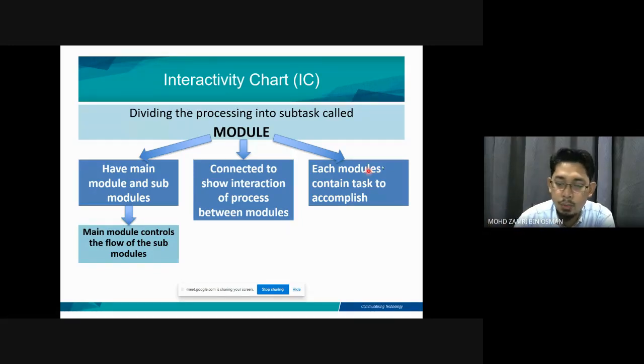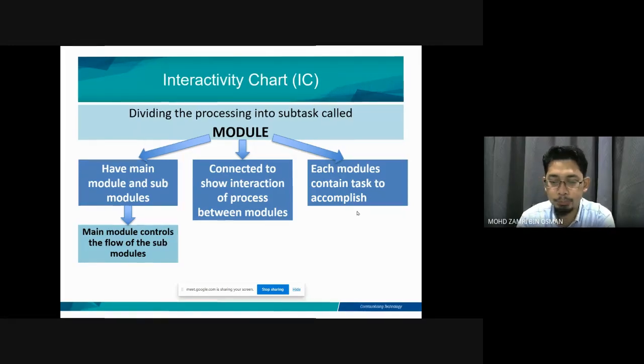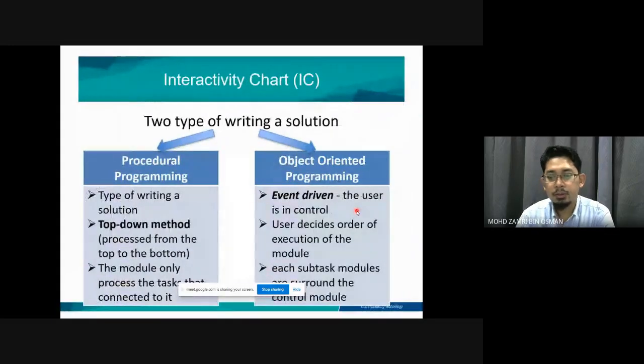And then each module has a task to accomplish. Each module has a specific task. This task may just read 2 numbers, another module just does the calculation part, and this module displays the output of the addition of 2 numbers. Right? Okay, so there are 2 ways of writing a solution by using an interactivity chart.